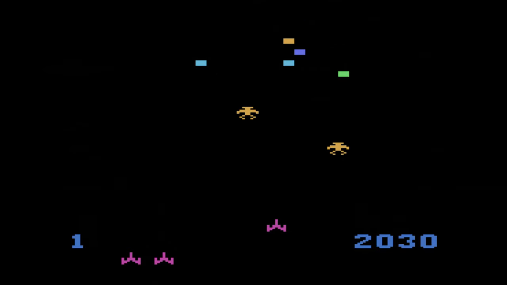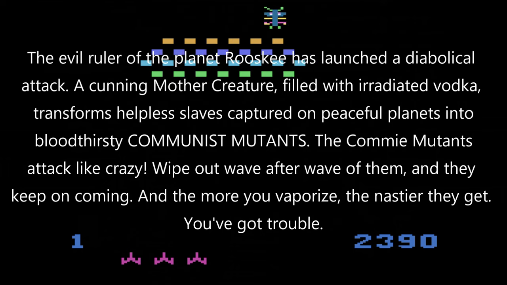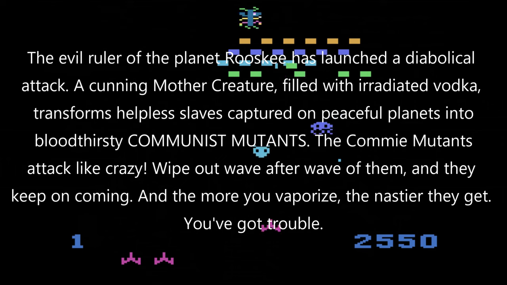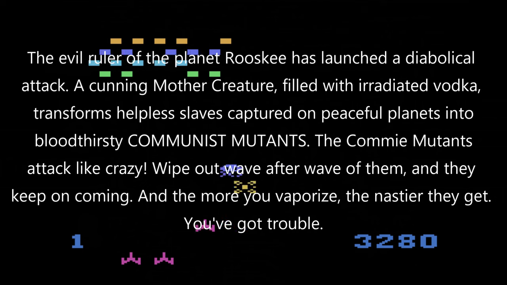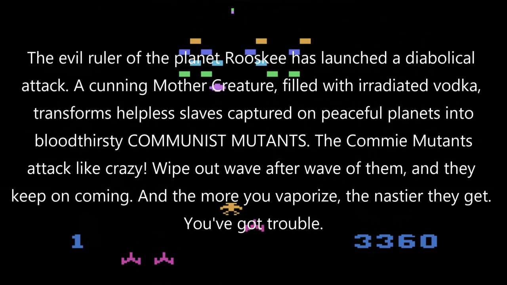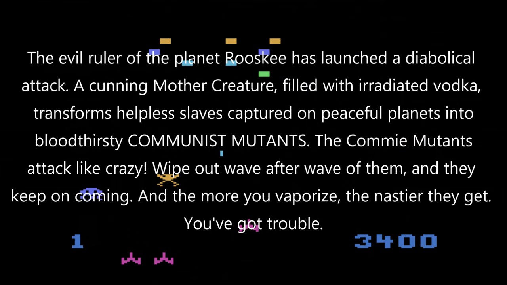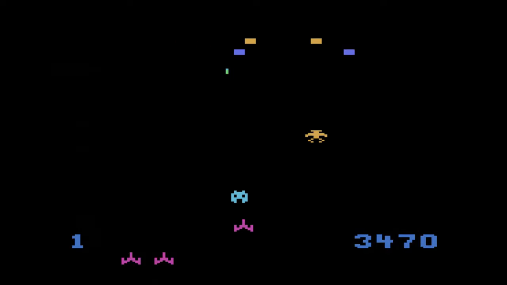The plot is absolutely hysterical. The manual reads, "The evil ruler of the planet Ruski," you see what they did there, "has launched a diabolical attack. A cunning mother creature filled with irradiated vodka transforms helpless slaves captured on peaceful planets into bloodthirsty communist mutants. The commie mutants attack like crazy, wipe out wave after wave of them, and they keep on coming. And the more you vaporize, the nastier they get. You've got trouble." Wow, so in case there was any doubt that this game was made during the Cold War, this blurb should erase all of it.